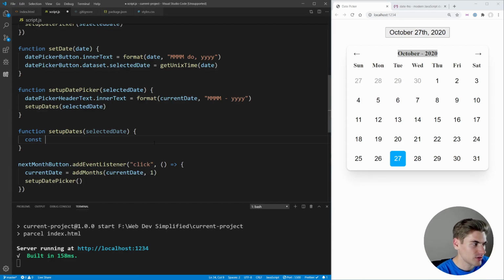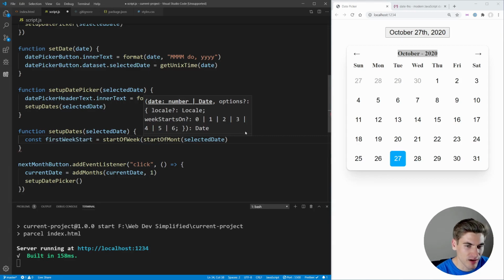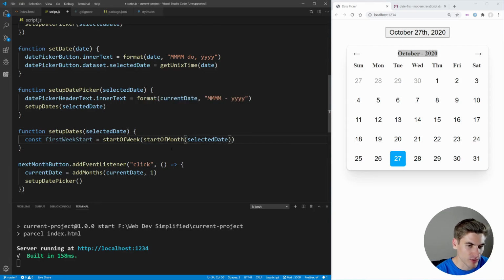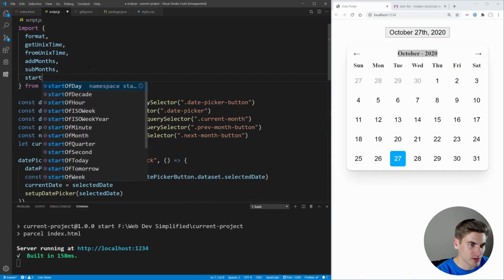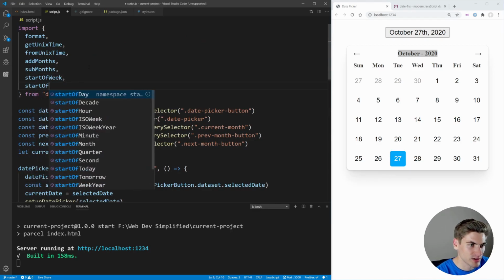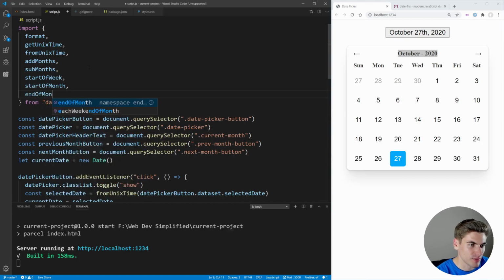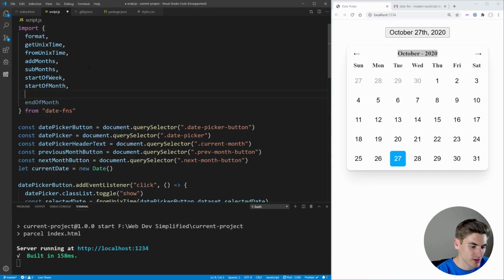We have a constant variable. We're going to call it first week start. And we're just going to say here, this is going to be coming from our selected date. And we first want to get the start of month. So we say start of month of this, and then we want to get the start of the week of that. So we'll say start of week, just like this, and make sure I spell month correctly. And let's make sure we import start of week, start of month, and we're also going to need to get end of month. And let's just format this with end of week, just like that.